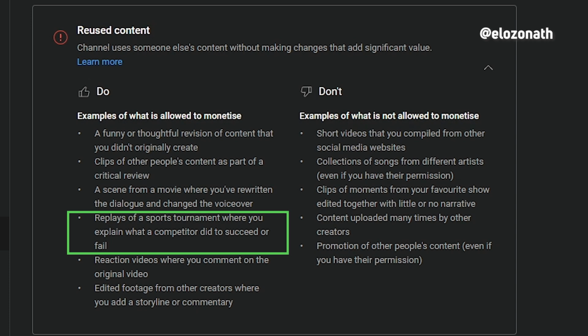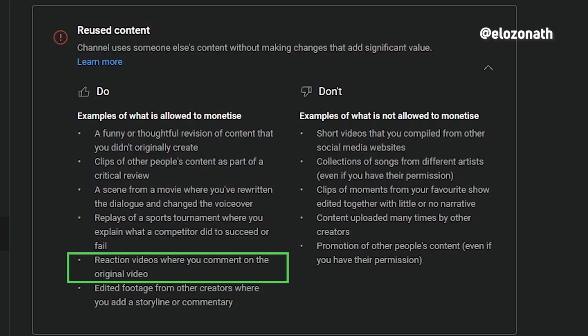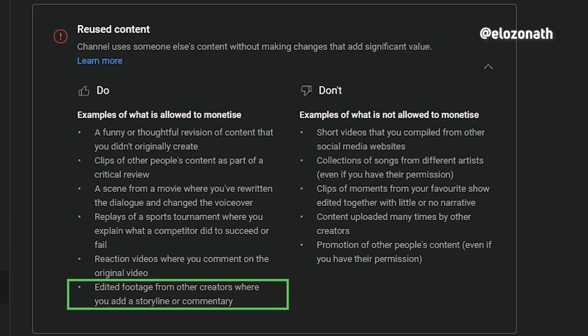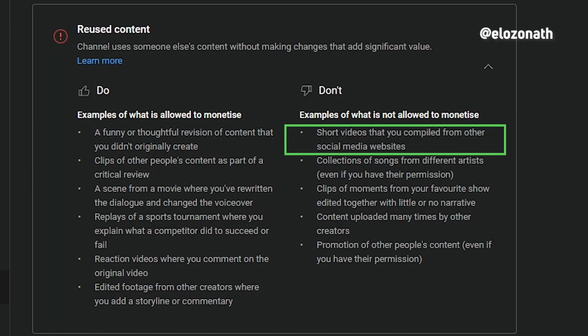Again, replays from a sports tournament where you explain what a competitor did to succeed or not. That is, when you analyze sports tournaments, that can also be monetized on YouTube. Then reaction videos where you comment on the original video can also be monetized. And finally, edited footage from other creators where you add a storyline or commentary can also be monetized on YouTube. Then what YouTube calls reused content are short videos that you compile from other social media websites. So maybe you get some videos from Facebook, Instagram, TikTok, you just combine them and then upload it on YouTube.